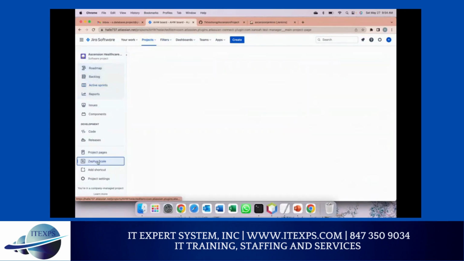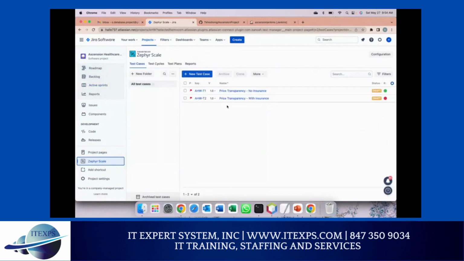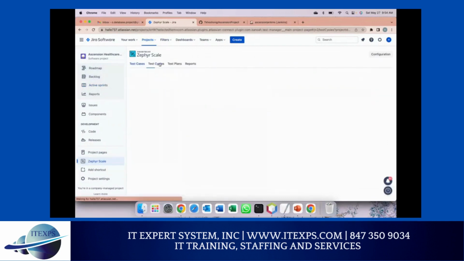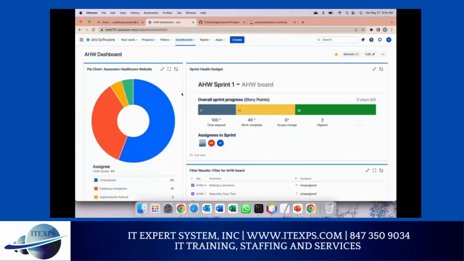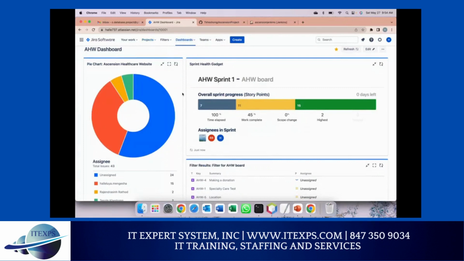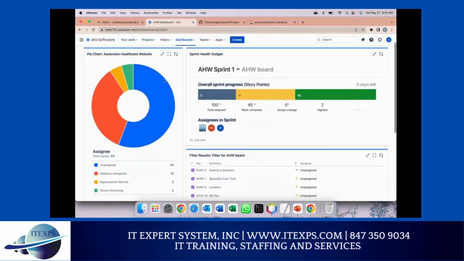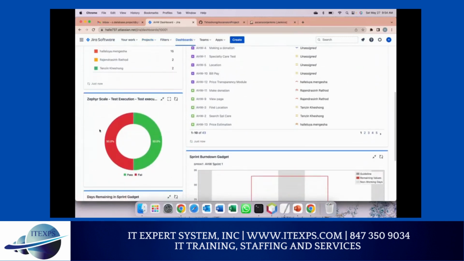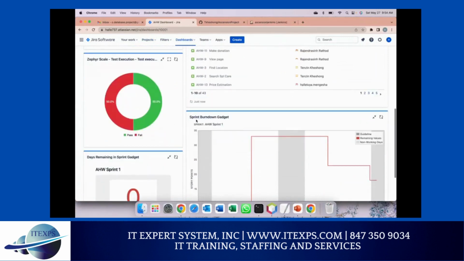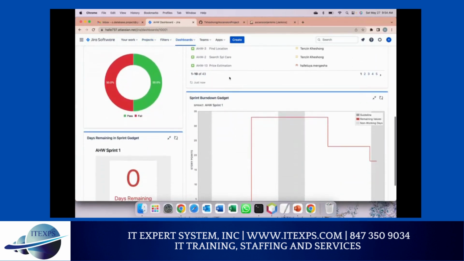Right down here, we have the Zephyr plugin that we used for our QA manual testing. As you can see, we have the test cases over here, and we were able to also run test cycles. So right over here, we have a dashboard where all the reports are summarized. We have the assignees with the task number they are working on. We have a sprint progress report, a list of the issues, the Zephyr report down here, and then the sprint burndown gadget over here.